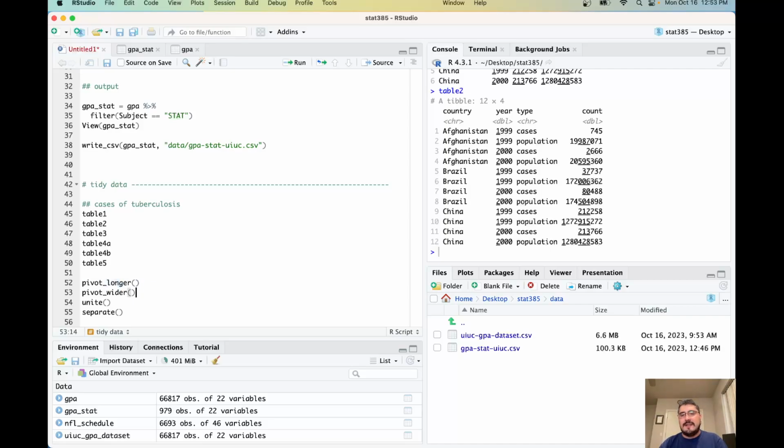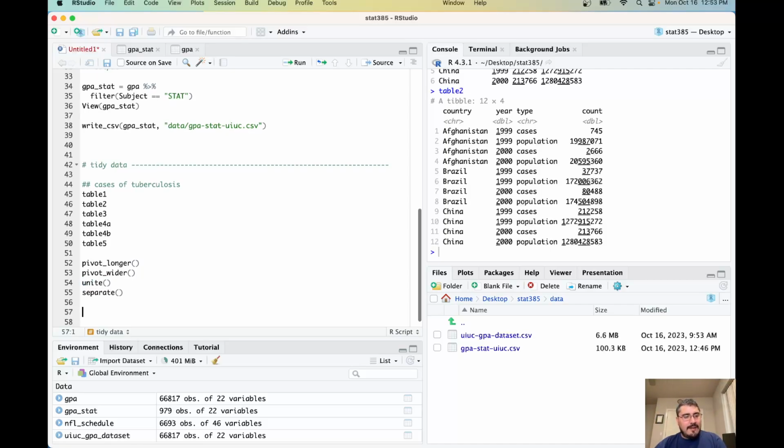Pivot wider is useful for taking the long form and converting it into the wide form. So that's going to be extremely relevant for what we're going to do with table 2. And then unite can compress columns together, and separate can separate out things that exist in one column into multiple. If you think a little bit about what these different tables are, you can maybe logically see where we're going to go.